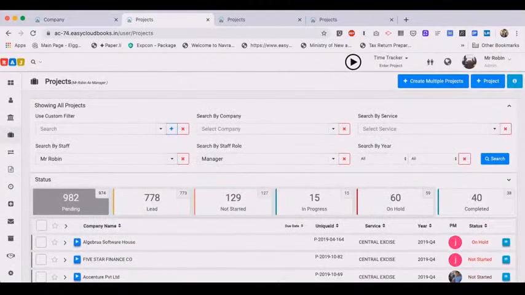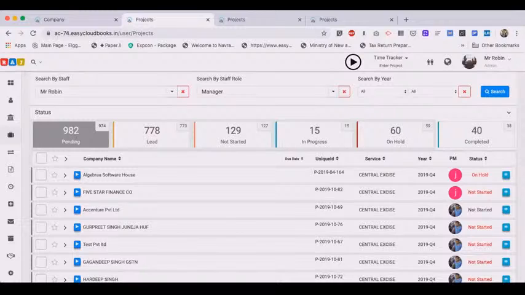But what about the actual staff who is working on the project? He wants to know how to do this assignment. He wants to know the steps of doing the assignment.